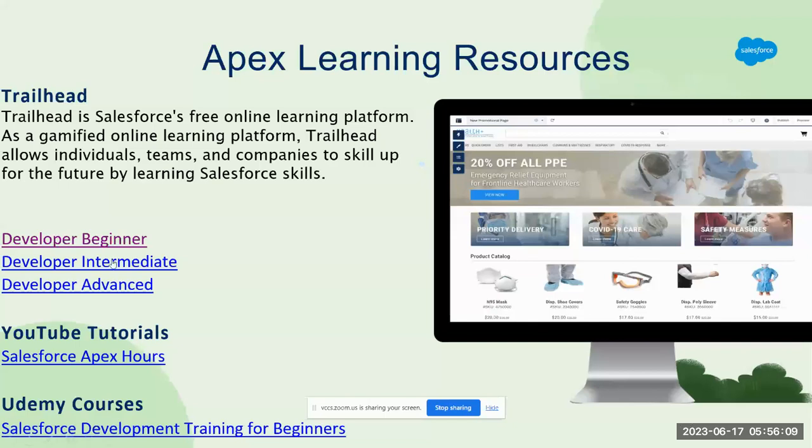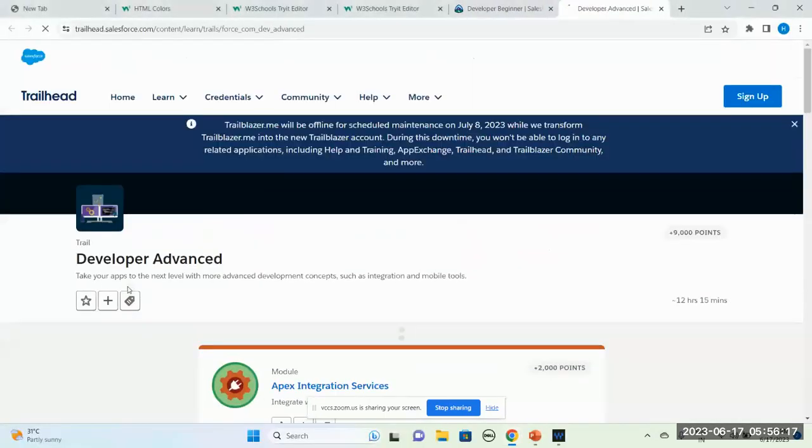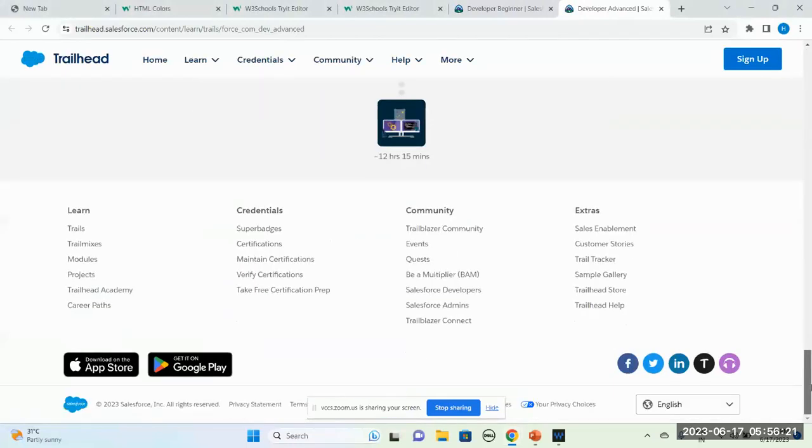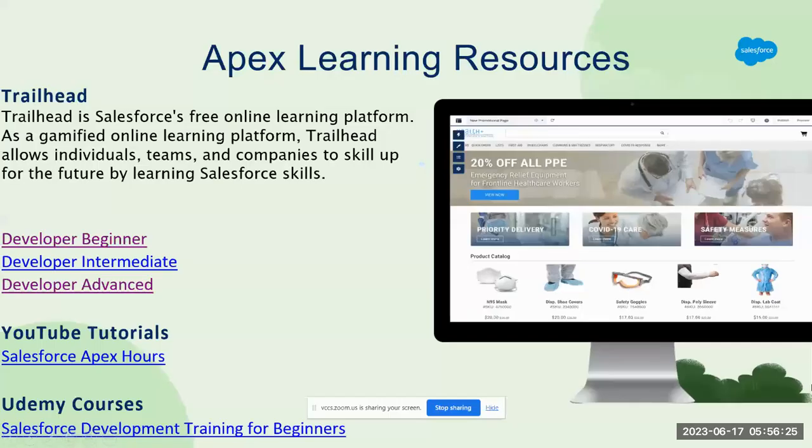Once you have completed developer for beginners, then you can go with developer for intermediate and developer for advanced. If you complete all three trail mixes, then this will be sufficient for you. I'll give you a guarantee, you can 100% count yourself as a good beginner. You can definitely do it.